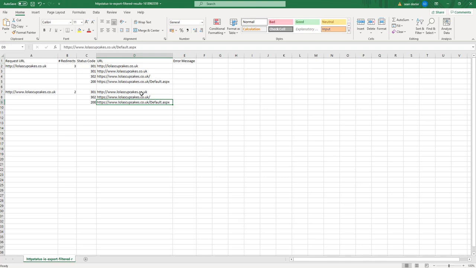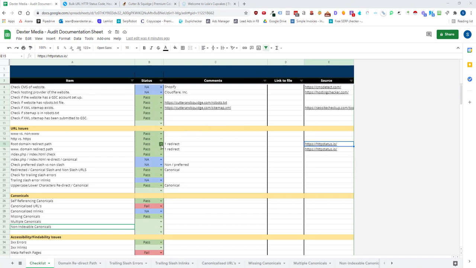There's a lot into it, but all we need to know is that we need to take this information and paste it in. So in this case, if we were looking at this, this would actually fail. So we would have listed this as a fail, and we would have said the root domain redirect for Lola's actually had 3 redirects, so we would have put 3 redirects, and the www one, if we remember, had 2 redirects. So it has 2 redirects, but again, this would be a fail as well.